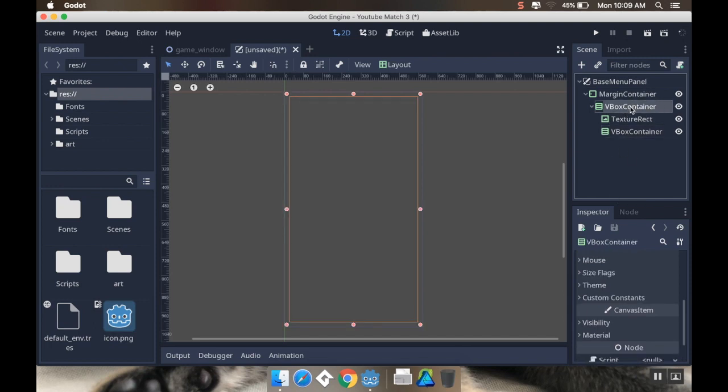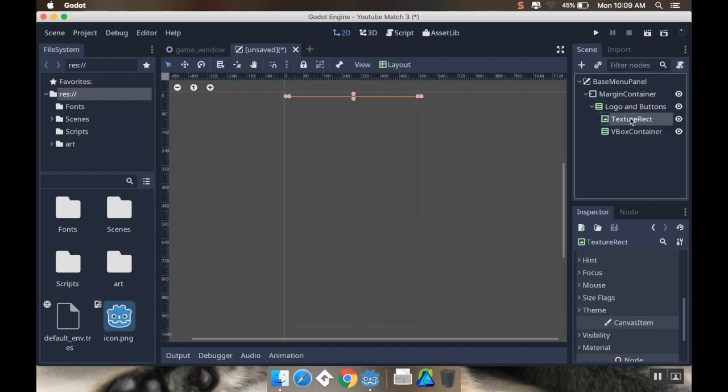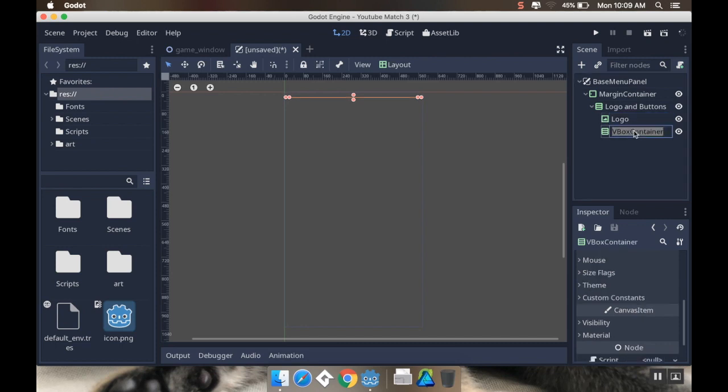I'm going to go to my main vertical box container and call this logo and buttons, just to make things a little more clear. This is going to be logo, and this is going to be buttons. Actually, it doesn't have to be logo. Let's call it graphic and buttons, because it won't always be the logo. So graphic and buttons. This is graphic, and the second one is buttons.